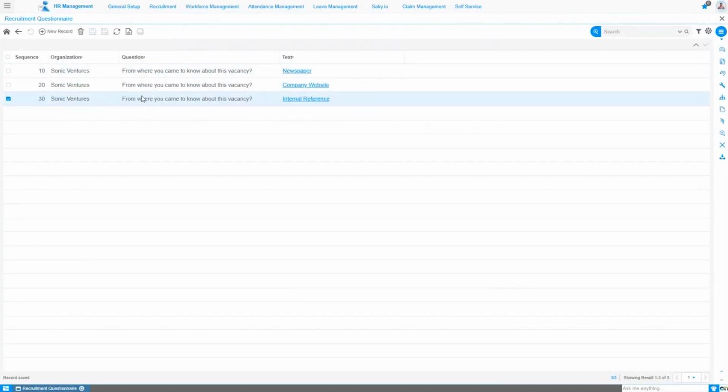I have created a second question titled, How did you hear about this vacancy? This question will help us understand where applicants found our job opening. For this question, I have provided 3 response options. They are newspaper, company website, or internal reference. These options are presented as checkboxes, allowing you to select one or more answers.